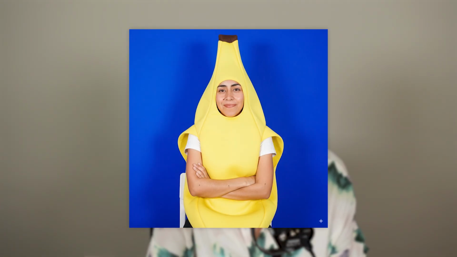And I also feel super grateful to be able to create these kinds of images because I do not have the skills to edit something as advanced like this one, to add a banana costume on myself with tools like Photoshop. I don't have those skills. So being able to come up with ideas and make them happen with just a simple prompt, this is mind-blowing.